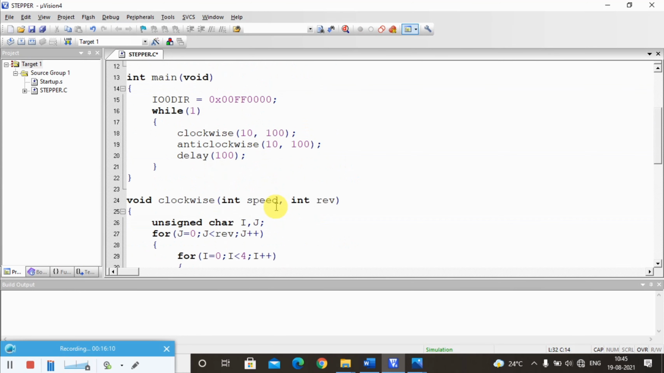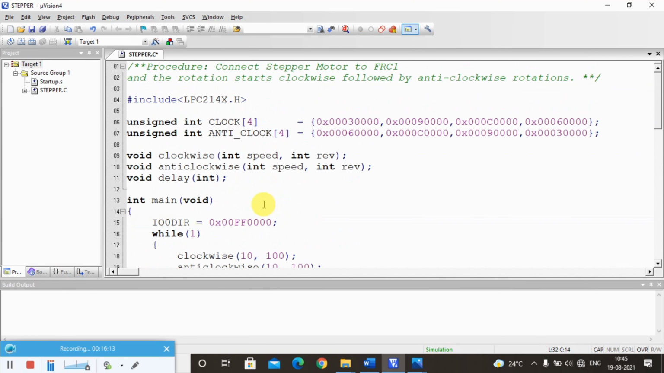So this is the embedded C program to interface a stepper motor and see the rotation in clockwise and anti-clockwise. Now let us move on to the execution part of the stepper motor.